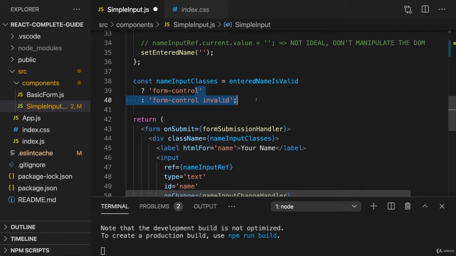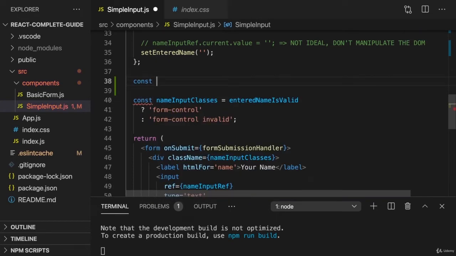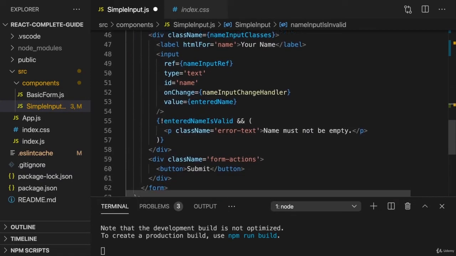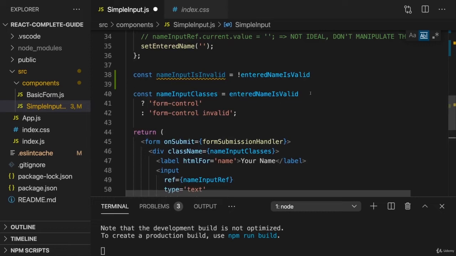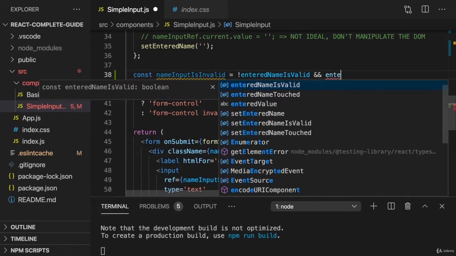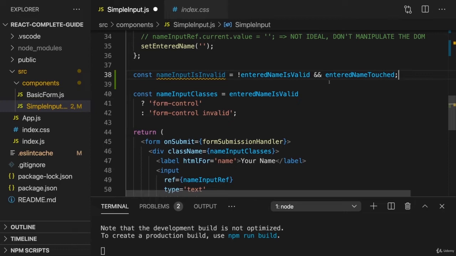Because now we don't just care about whether the input is invalid or not, but we also care about whether the user had a chance of editing it. Because if the user didn't have a chance yet, because the user didn't touch any input yet, then of course there is no reason to present this error. For this, I'll add a new constant here. Name input is invalid. And for this, I'll check if not entered name is valid. So that's the check we also have down there. But I'll combine this with checking if entered name touched is true. Because only if it was touched and it then is invalid, I want to treat it as invalid.